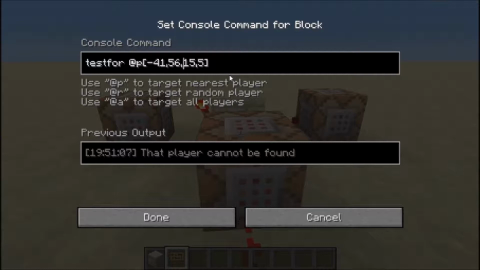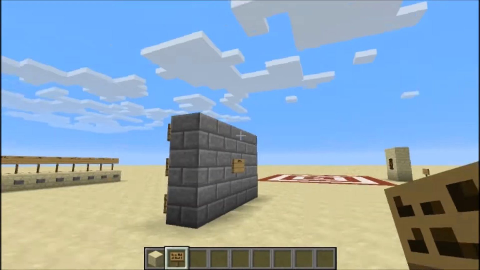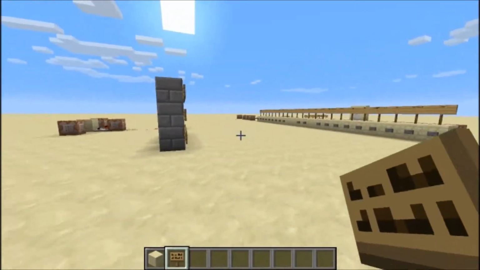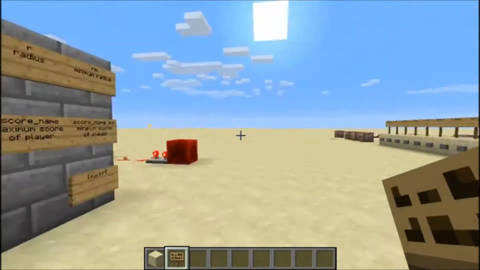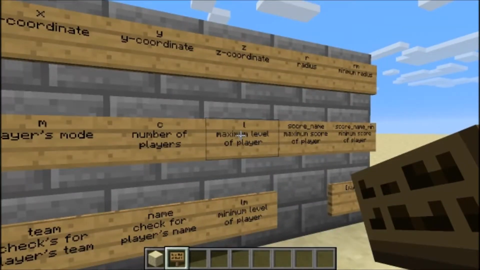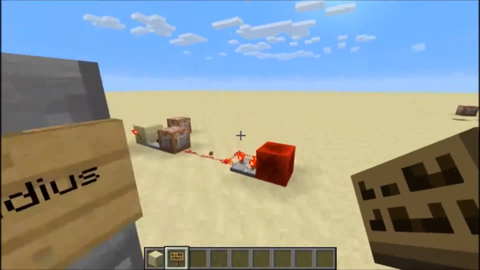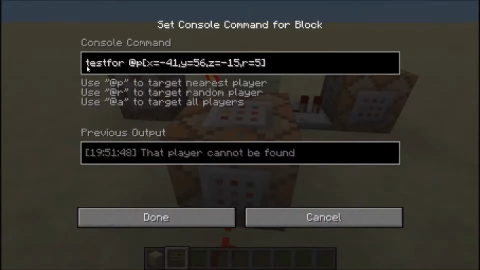And I think I deleted the negative sign. With this, it does the exact same thing as the previous command just did. But I'm going to keep the arguments up with the letters for now, just to make things a little bit easier to look at when we look at them. So basically, the way this works is it's going to test for a player within 5 blocks of -41, 56, -15.